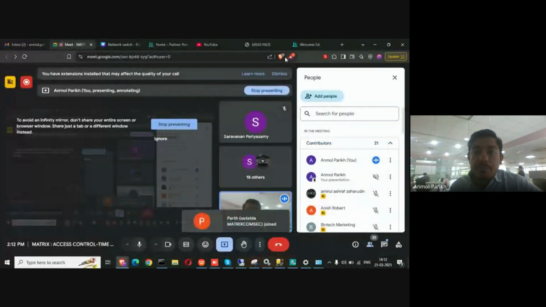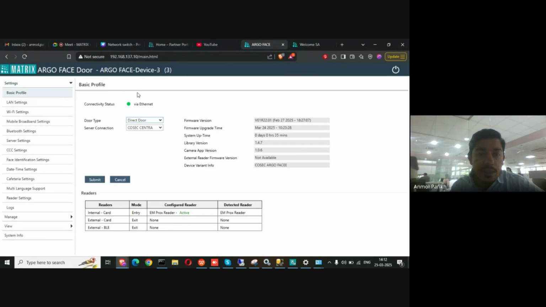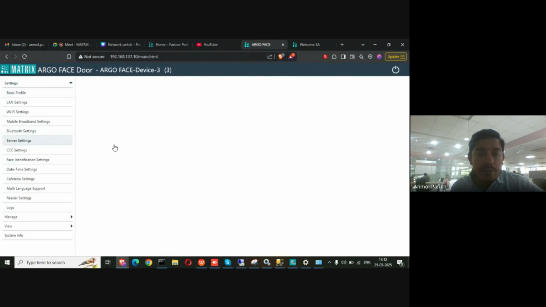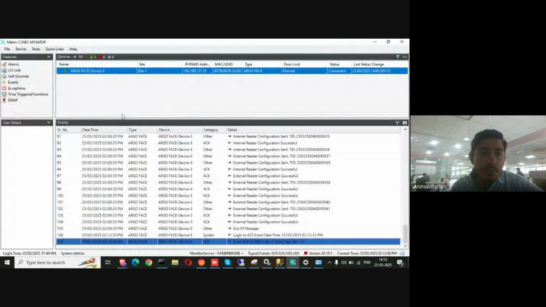See, before we joined, I had already brought the Argo Face device online, and it is connected via Ethernet, as you can see over here. So you must remember the IP of the device that we kept yesterday. And under the server settings, as you can see, I just changed my server IP today. From 1 I changed it to 11 because it was conflicting with the default gateway. So I had changed it, and as you can see right now, the device is online on the COSEC monitor over here.